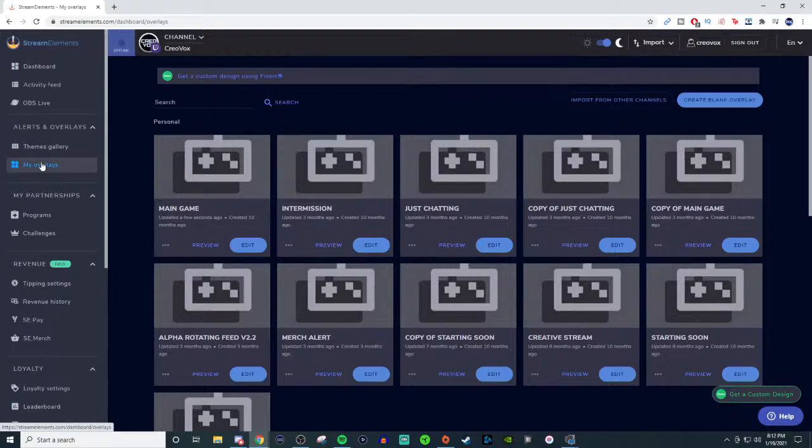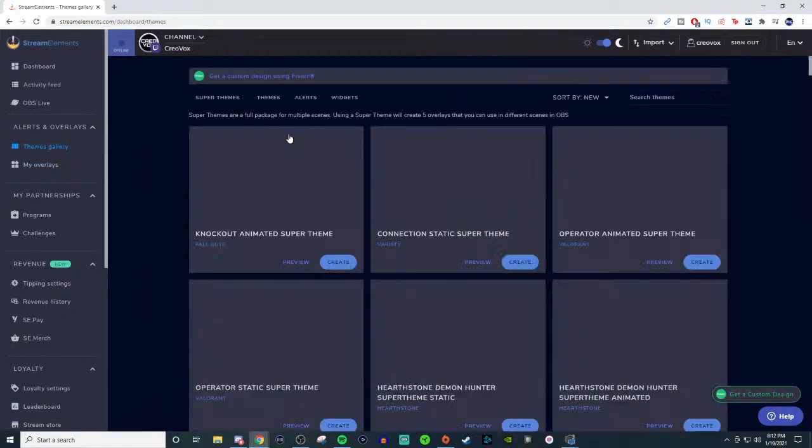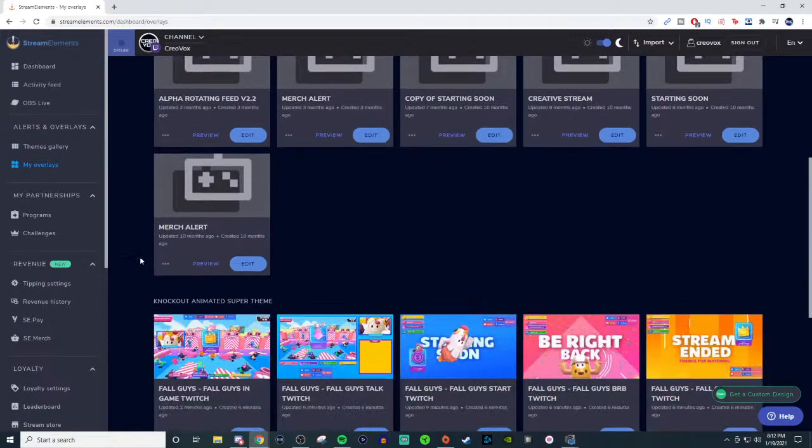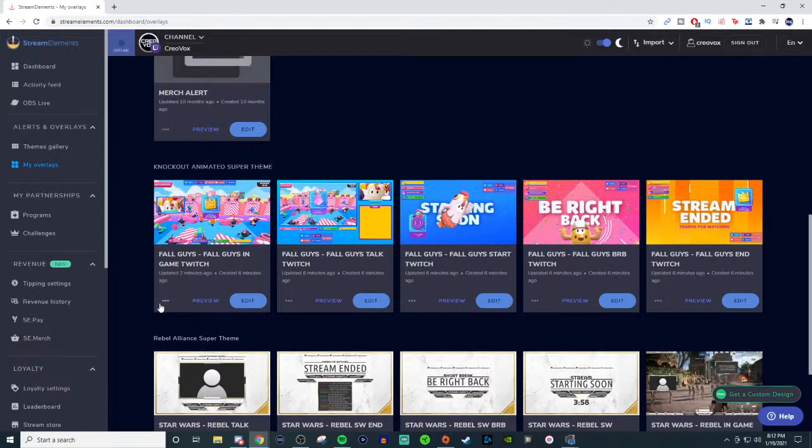So, I don't know. But that's essentially how you add these into them. And it's really cool to be able to see those. So if you do like how these are, then you would go ahead and click on that, copy the URL, and then you would paste it into a browser source on your OBS.